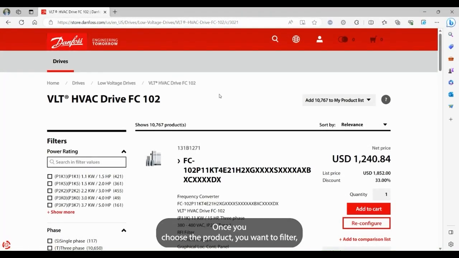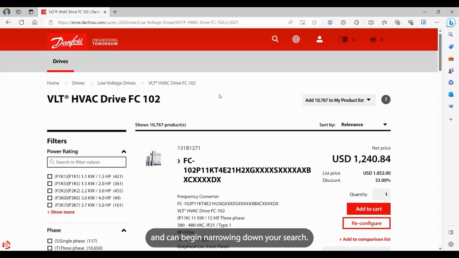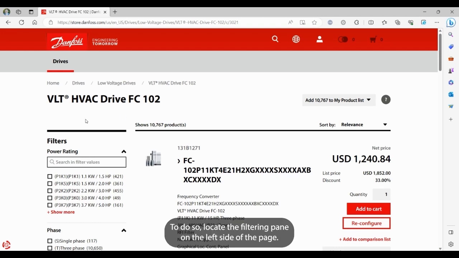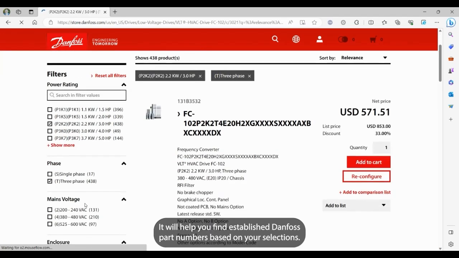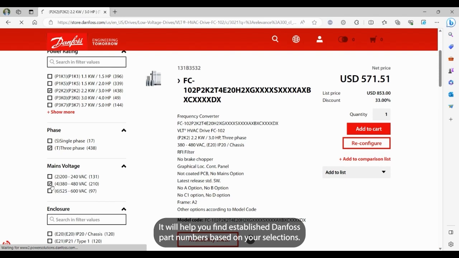Once you choose the product you want to filter, you will then be directed to the product filtering page and can begin narrowing down your search. To do so, locate the filtering pane on the left side of the page. As you make your selections, you will notice that the filtering offers will change in real time based on what you choose. It will help you find established Danfoss part numbers based on your selections.